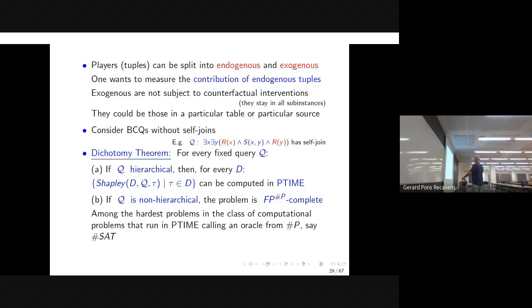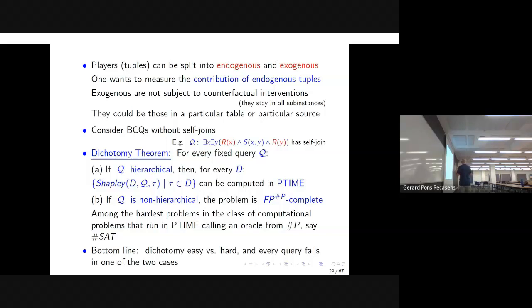So this is a nice theorem. This result relies on the fact that we have exogenous tuples. I'm not going to go into details, but the bottom line is that it is a dichotomy, easy versus hard, and every query falls in one of the two cases. Actually, detecting whether a query is hierarchical or not is a very simple test that I'm going to show. We just analyze the query very quickly, and we know if the Shapley computation is going to be hard or easy.